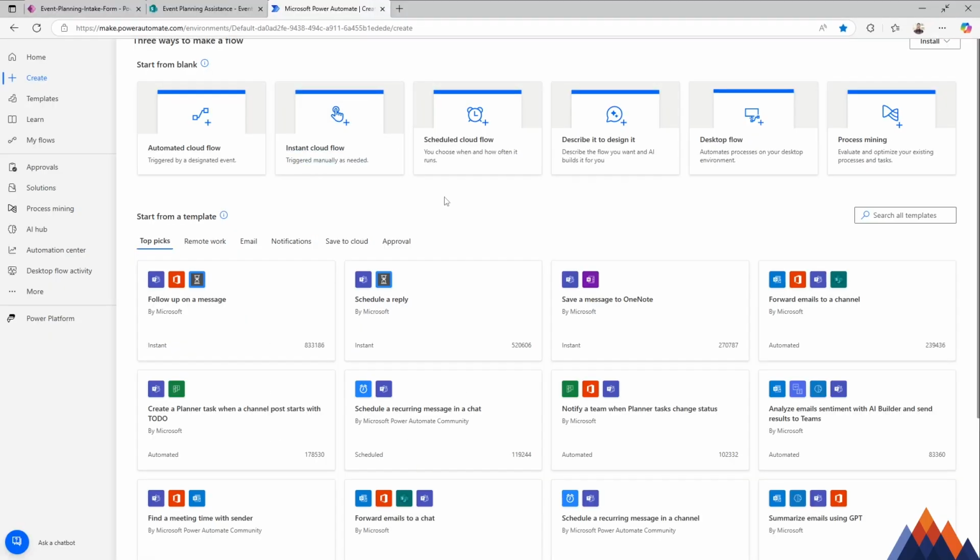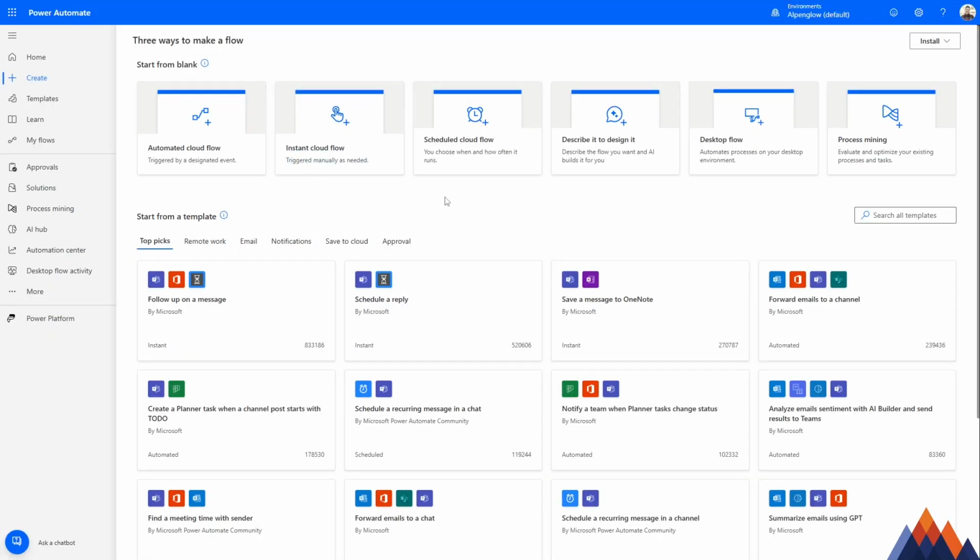And then what we're hoping to accomplish in this video is when something is submitted, we want to send an approval request to someone. In this case, it'll probably be me. And then when they approve or reject it, we will update the status of the request and then send off some emails. So let's jump into starting our flow.